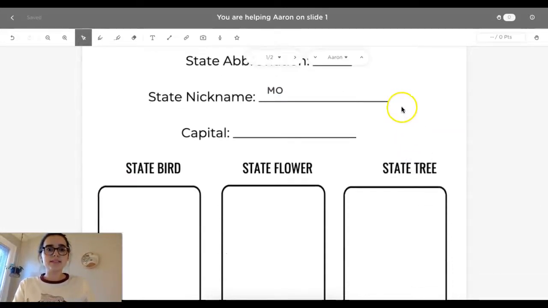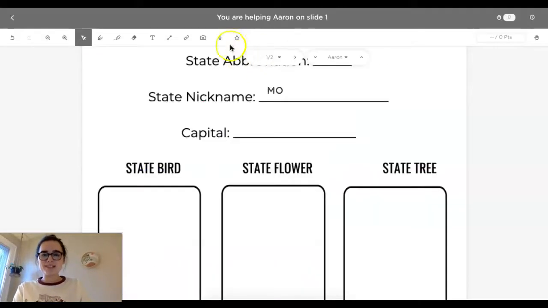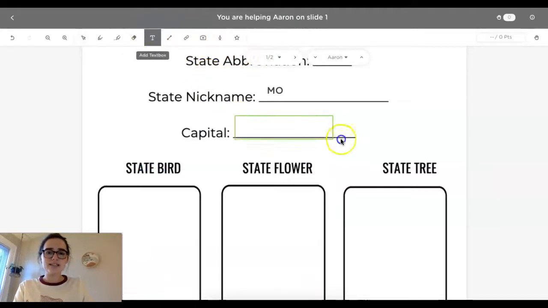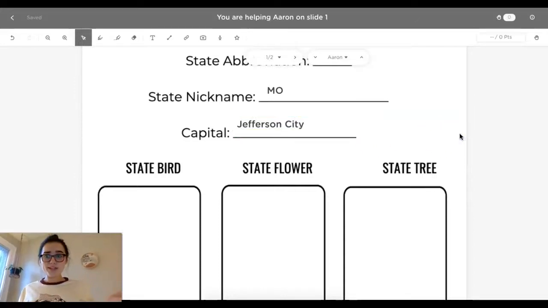The capital city. Capital city, that might be in the fast facts too, and it is. The capital of Missouri is Jefferson City. I'm going to use my text tool, this little text box, and type Jefferson City. When we're researching, you're just taking information from other sites. You're collecting information so that you can learn more about a certain topic.